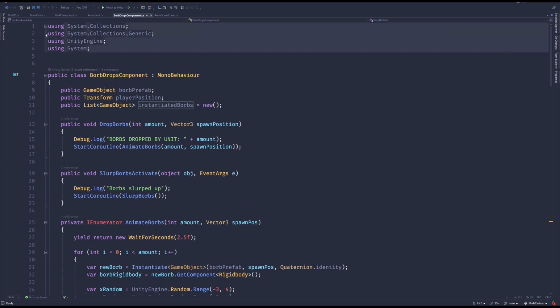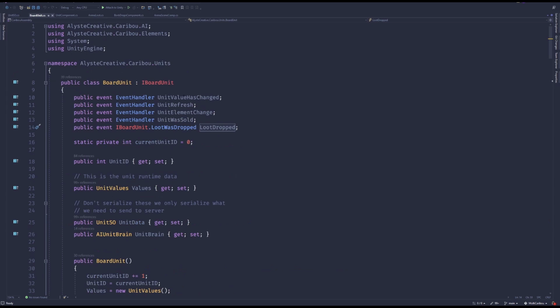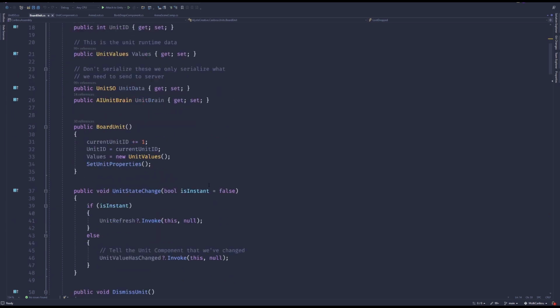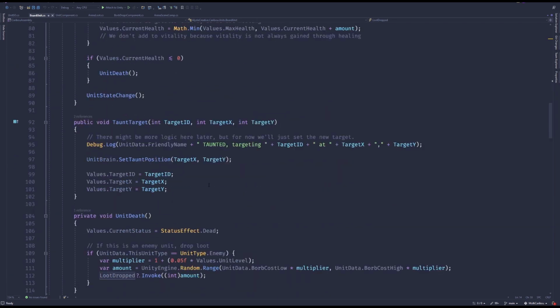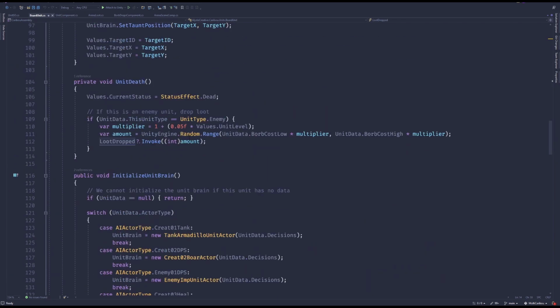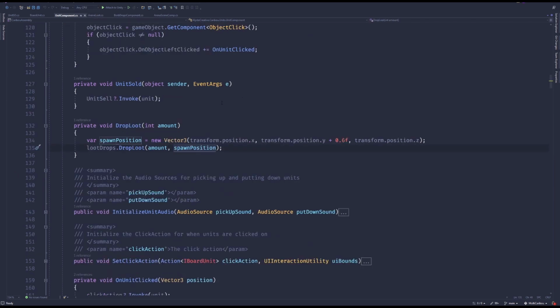So just a quick recap. The unit dies, the unit reports its own death and calculates how many borbs it's going to drop with a little bit of randomness in there just to make things fun. That is sent up to the unit component, which adds in the position it's at, so that they can be dropped in the right place.